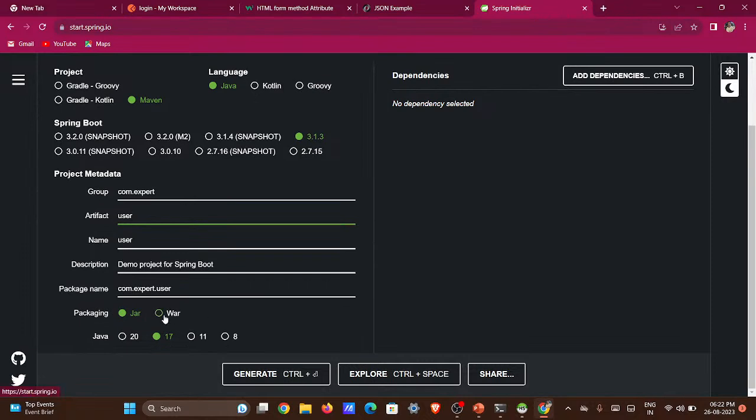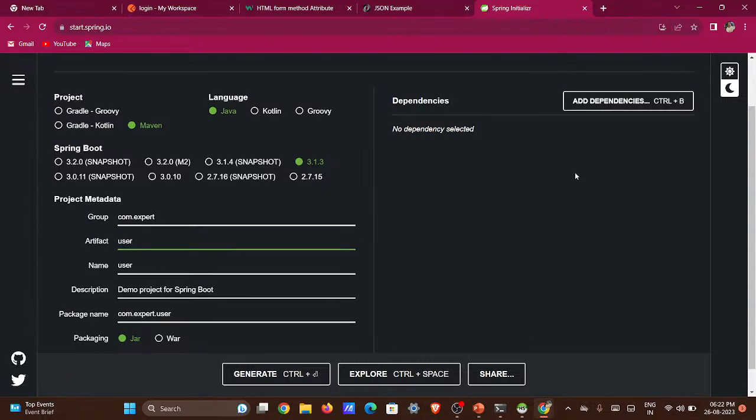Whether it's a war file? No, I am going to create a jar file. And what is my Java version? I am taking 17. So this is the basic thing. Now I need to add dependencies, right? What kind of dependencies I need to add in my Maven project, in my Spring Boot application. That's what I am going to do.